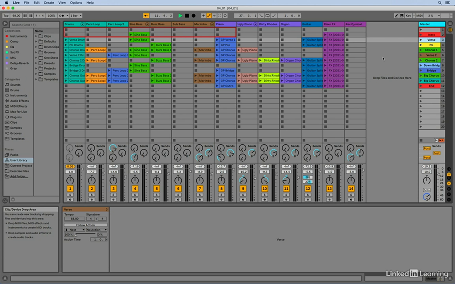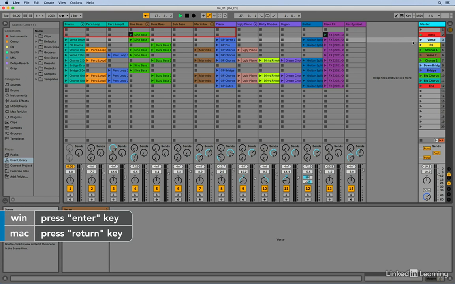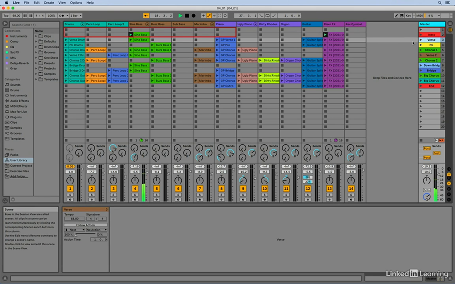Now, another way that we can start playback is to select a scene and hit our return key. And this is special in that when I do this action, it's also going to drop down and select the next scene and wait for me to start playback there. So I'm just going to hit return. So the next scene is selected and waiting for me to hit the return key again.